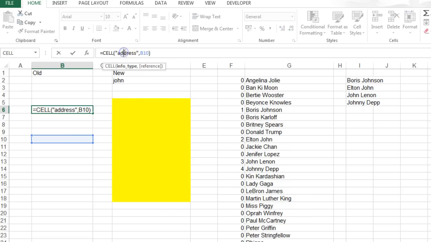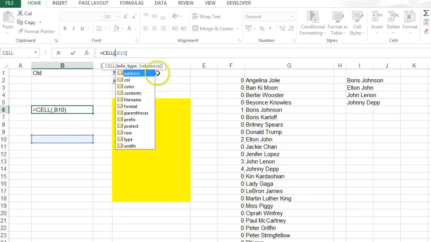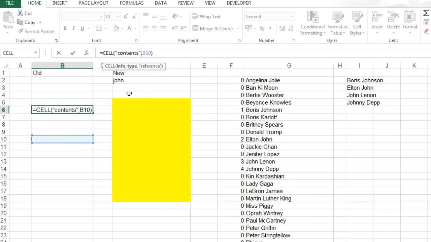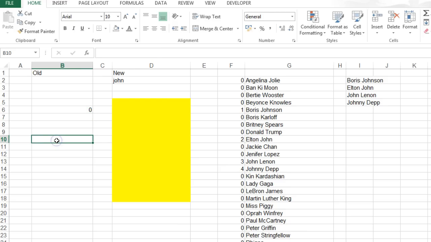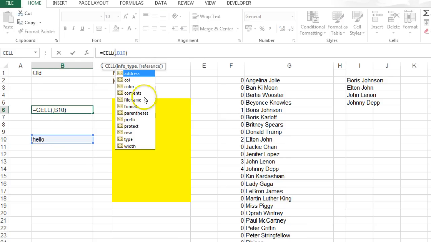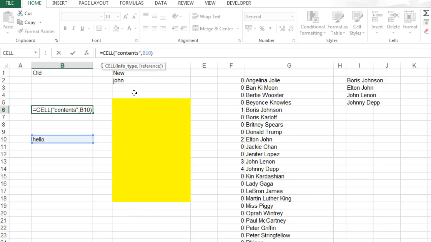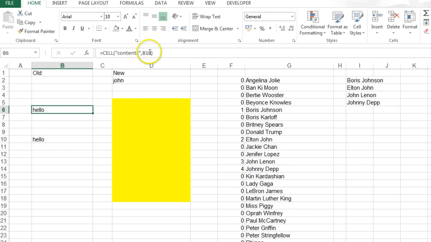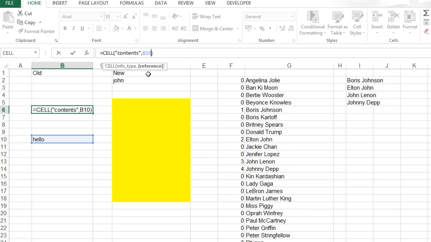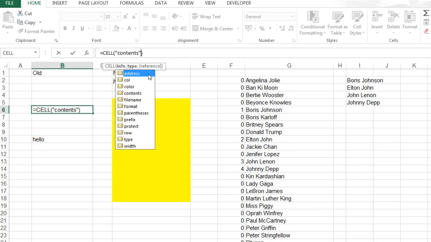If I wanted to, I could change this and ask for the contents of cell B10. Nothing in B10 at the moment, but if I type something in there, then it will reflect whatever's in there. And that's really useful, and there's all kinds of things that you can ask for here. You can ask for the file name, or the format, or the row, or loads of different things, and that's brilliant. What's interesting about this, if I just go back to saying the contents here, is that if I get rid of the second argument, which you'll notice is not mandatory, then it does something slightly different.